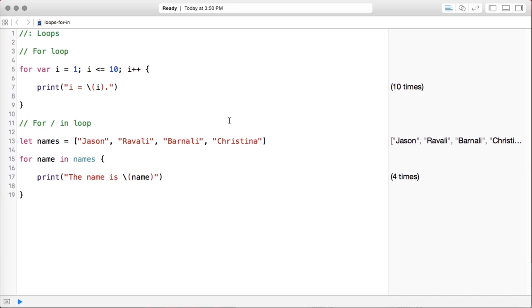So you'll see that it goes through 4 times, and the reason it's 4 times is because there's 4 names in there. So if we look at that, it says the name is Christina, so let me just put a period here to make that look a little bit better. So it says the name is Christina.